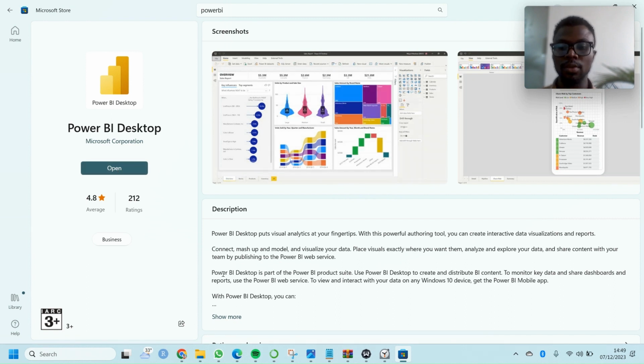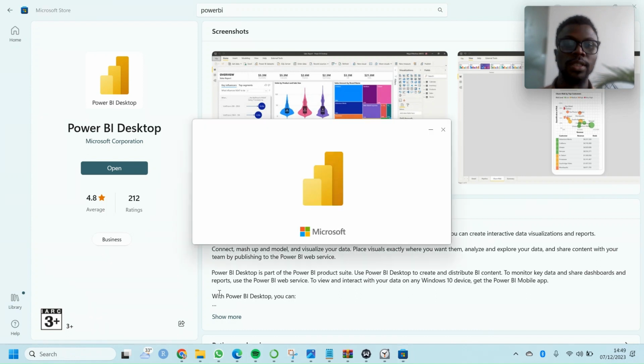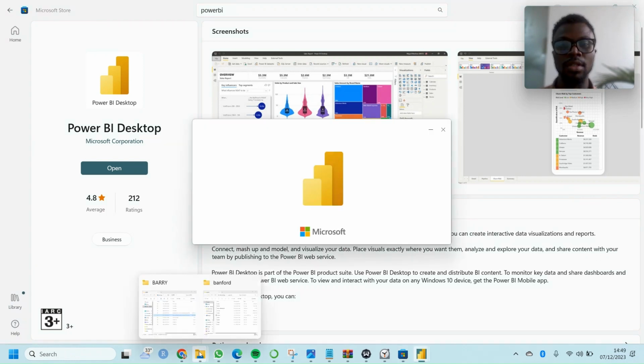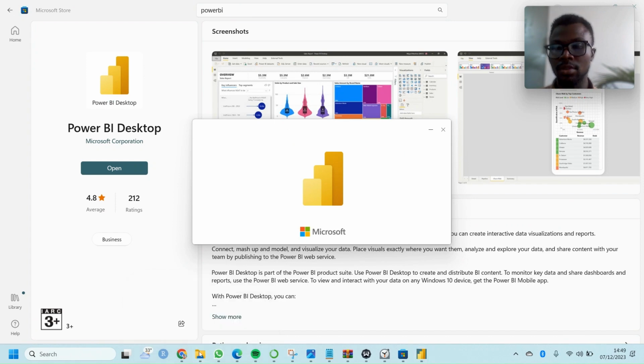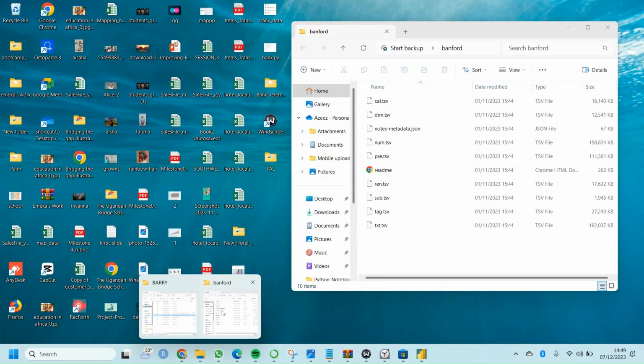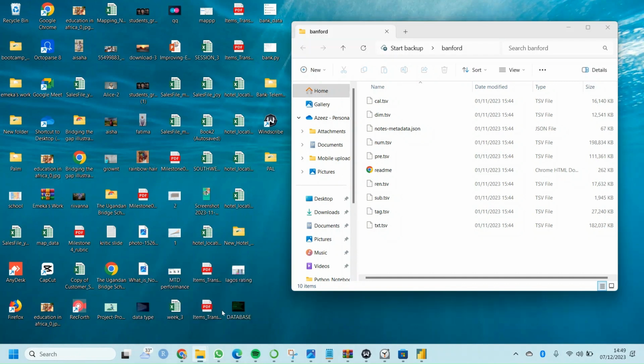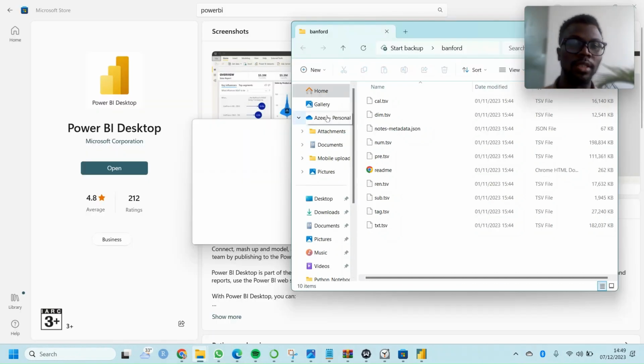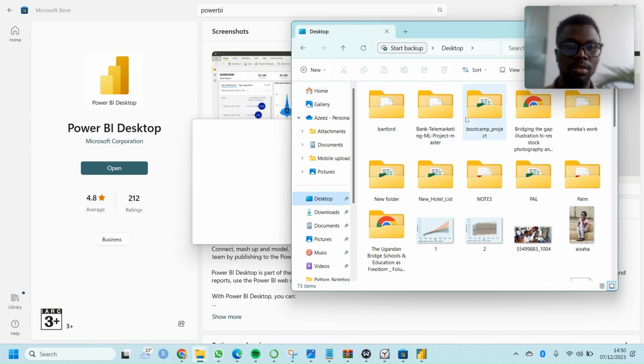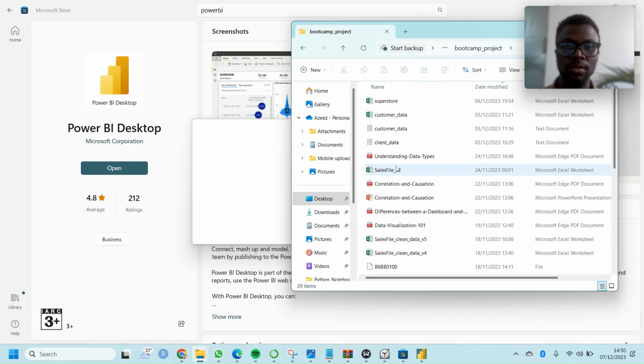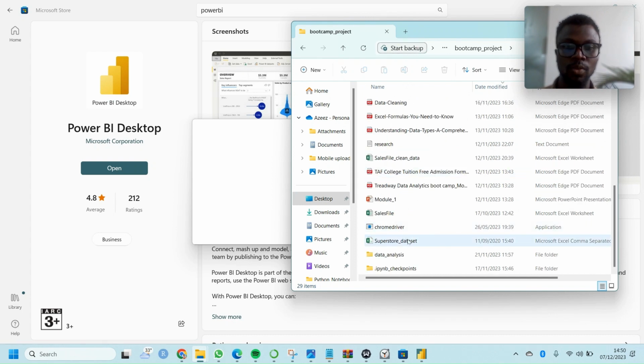And while this is still loading, I would like to show you the kind of data sets I will be using in this video, which I already downloaded earlier on, and you can get this data in the description in the link provided below. So I saved my data sets in a folder called Bootcamp Project and Superstore dataset.